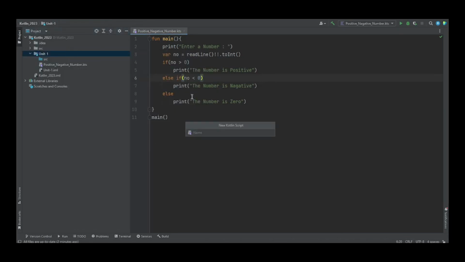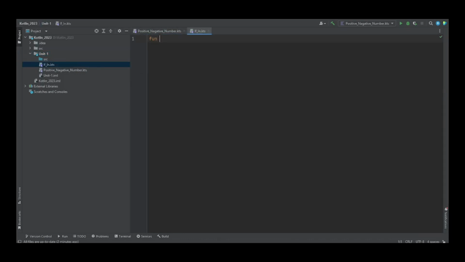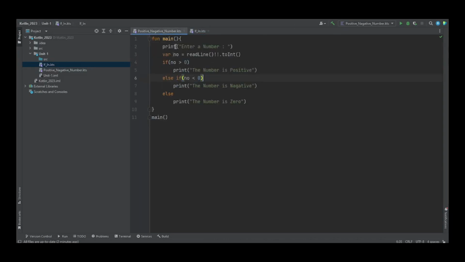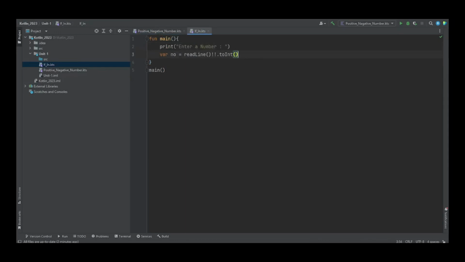So I am creating another file. For example, the file name is if underscore in. Now I am writing a function main over here, which is the starting point of the program execution, and now I am calling the main. Over here we will use the in operator in the if condition. So I will copy this statement and paste it over here. I have taken the input from the user, and now I am applying the condition.